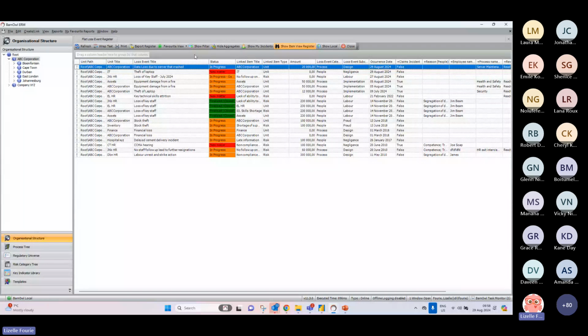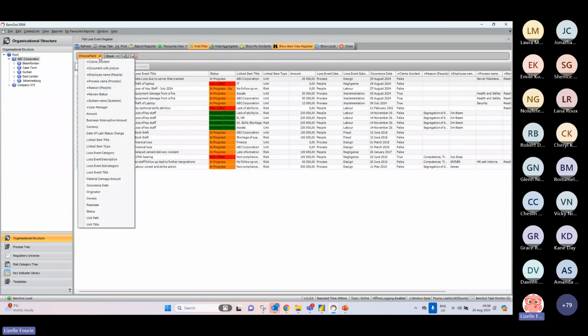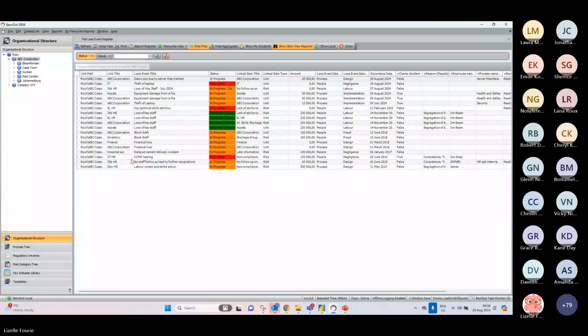So let me just quickly show the filter functionality. These are all the normal standard register functionalities. But if you need to filter, you can click on Show Filter button at the top. You can click on the funnel that says click here to add filter criteria, and then you will add the filter criteria. So there where it says choose field, you will click on the drop down arrow.